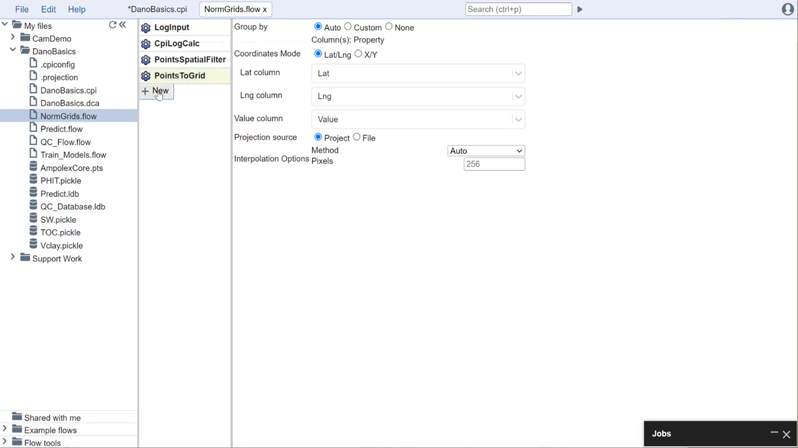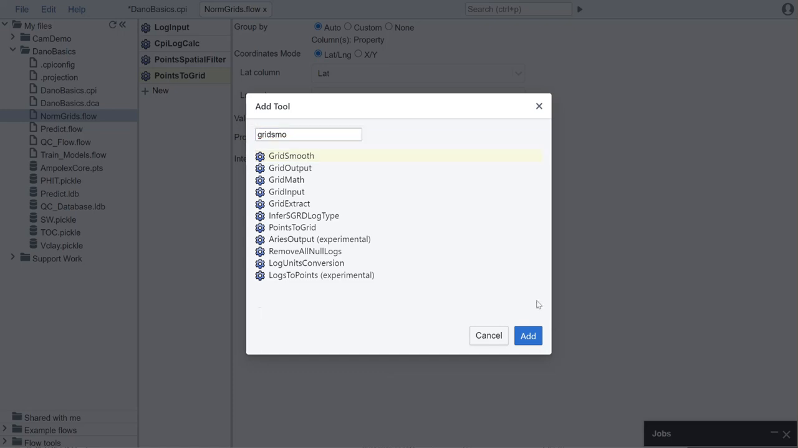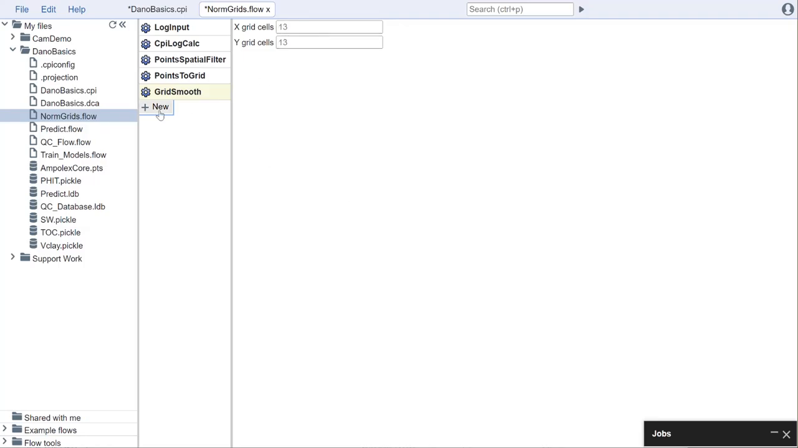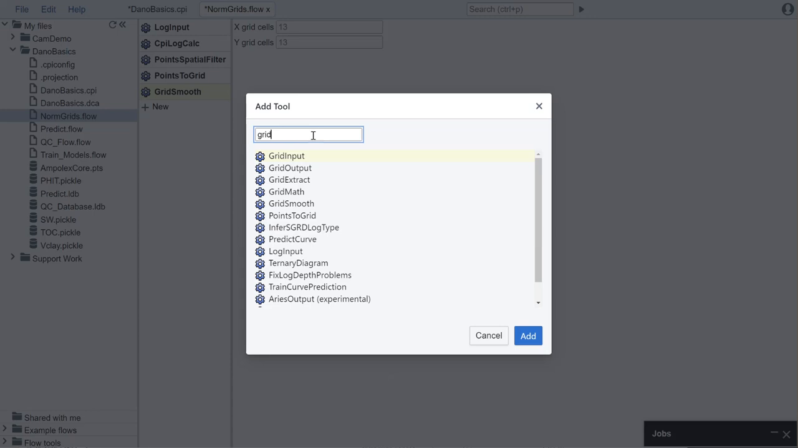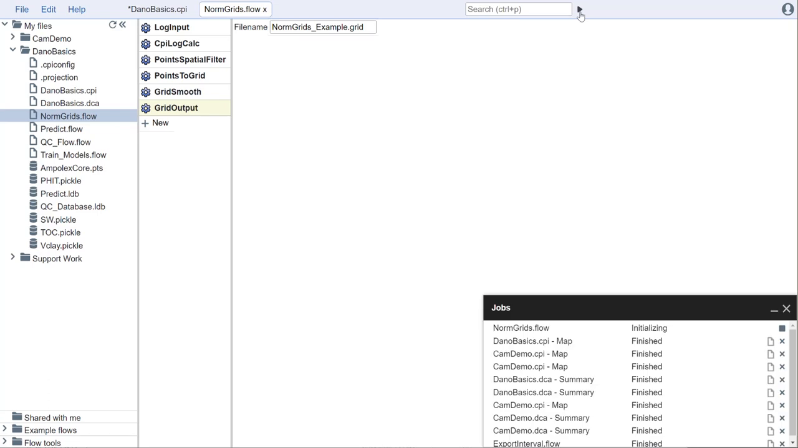So now it's making a grid, but we want to smooth that grid. So I'm going to put a grid smooth block in here. I'm going to leave the default on, and then I'm going to put a grid output. And I'm just going to call this norm grids example. And then I will hit the run button here. And what this will do is it will start a new flow. You'll see the jobs menu pop open, and then it will make those grids for us.